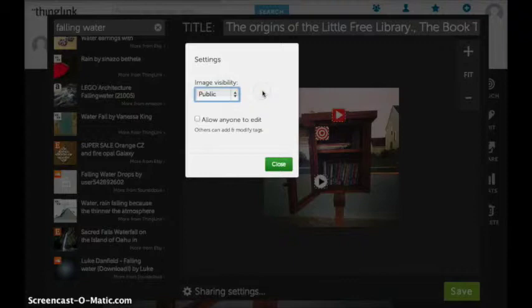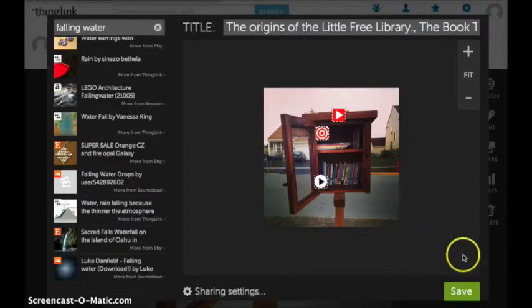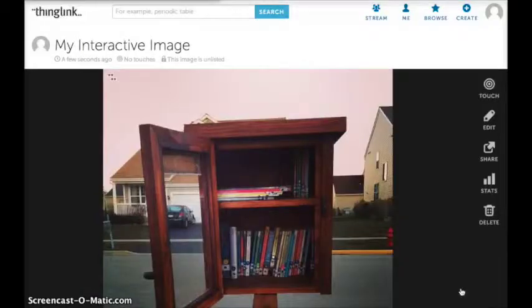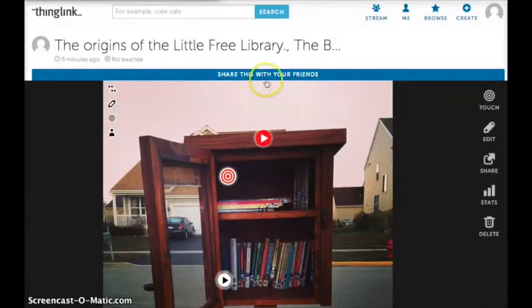So believe it or not, I'm actually going to keep this public because I'm creating a new board right now for a little free library, so I'm going to do that, but I'm not going to have anybody allowed to edit. So I'm just going to do that. I'm going to hit save. And there it is. So now it's all good.